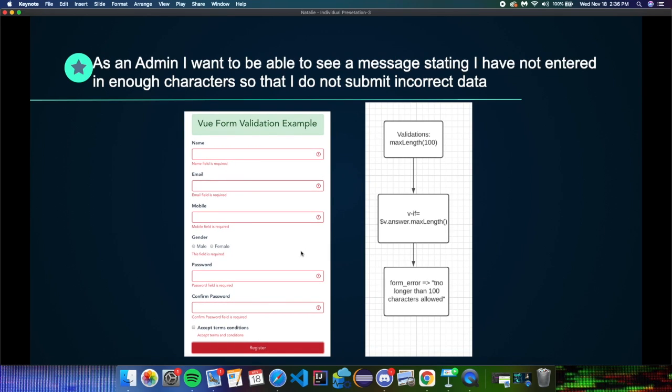As an admin, I want to be able to see a message stating I have not entered in enough characters so that I do not submit incorrect data. Similar, using Vuelidate and validations, we're using a max length here of 100 characters, and then if this requirement has not been met, this form error is shown in a field like this.